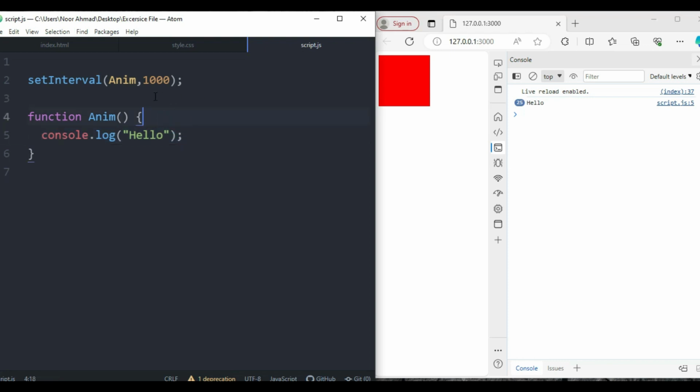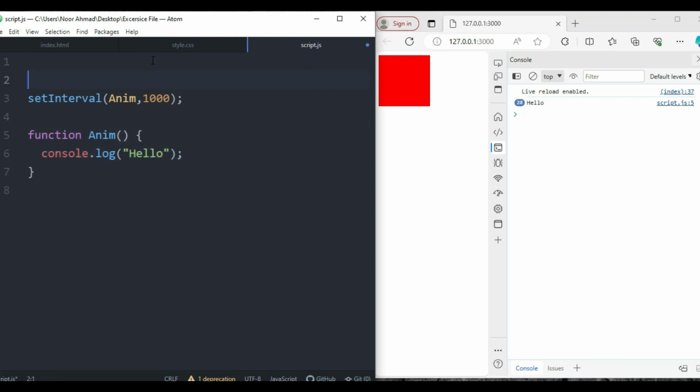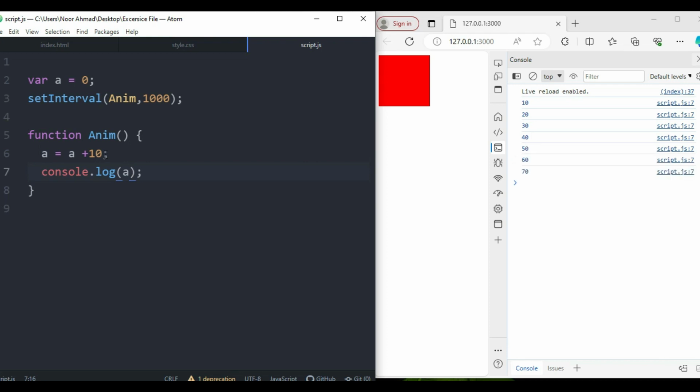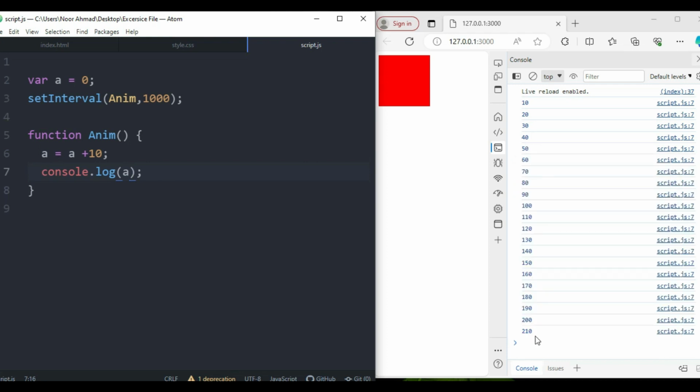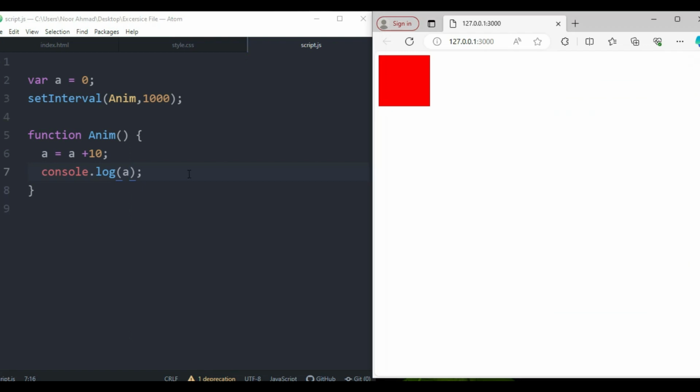And now let's create a variable here. Let me show you another example. First I'm going to create a variable with the name a equal to 0, and after that inside this function I'm going to say a is equal to a plus 10. This will add 10 to a every single second, and here I'm going to pass simple a, and when I save this, here you can see 10 is being added to this a variable. So this is going to increase by 10 each time. Hope you understand until this point.